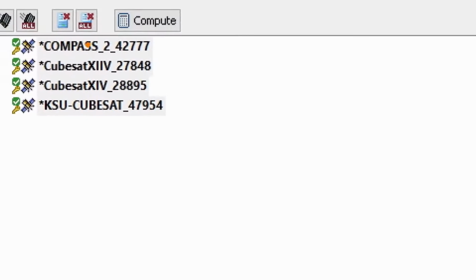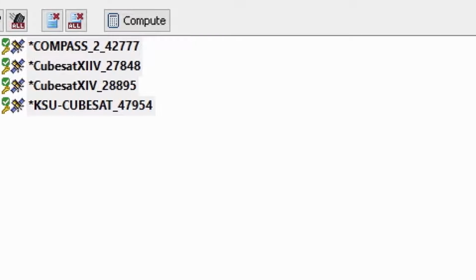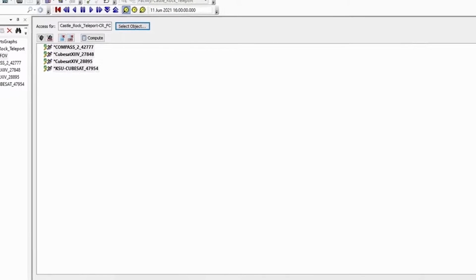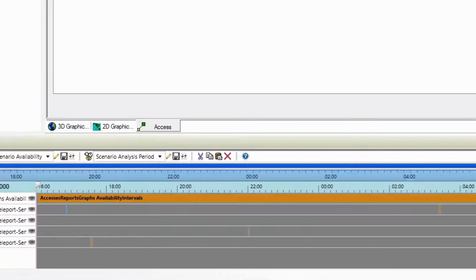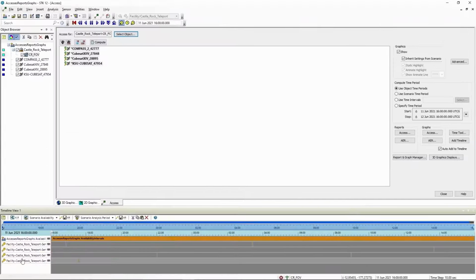Then I'm going to click Compute, and you're going to see some changes in your view. The little key with the check mark in front of it means that there's an access. All of your labels have become bold and there's an asterisk placed in front of them. So there's a lot of visuals in this one. So I've computed accesses. Also, if I look down here in my timeline view, you can see the accesses in the timeline view, and you can see access lines when they occur. Another visual.